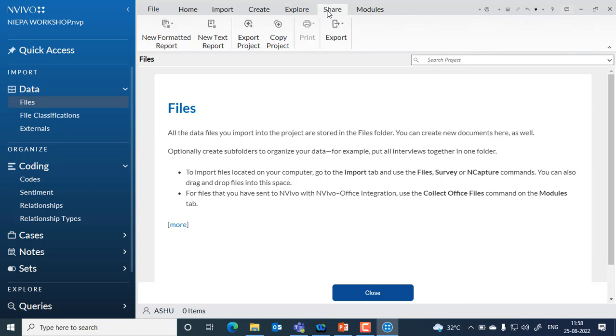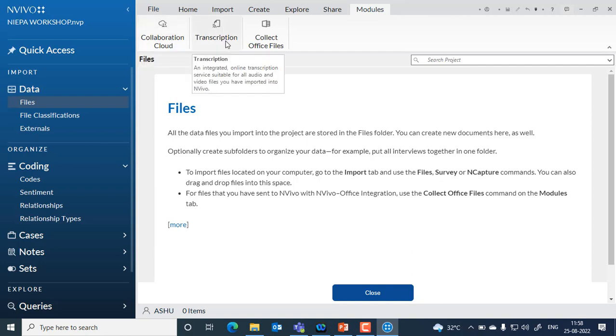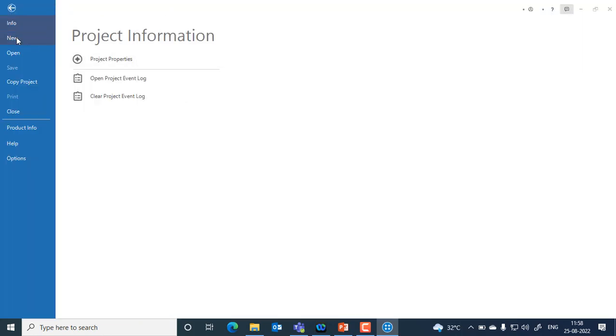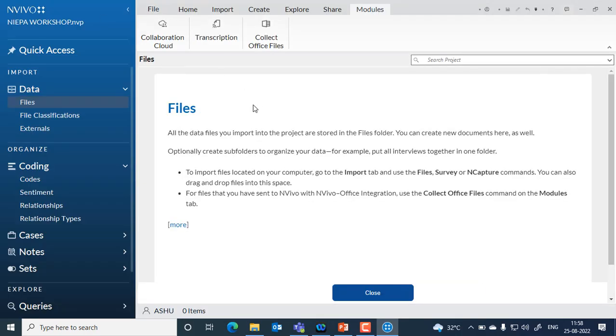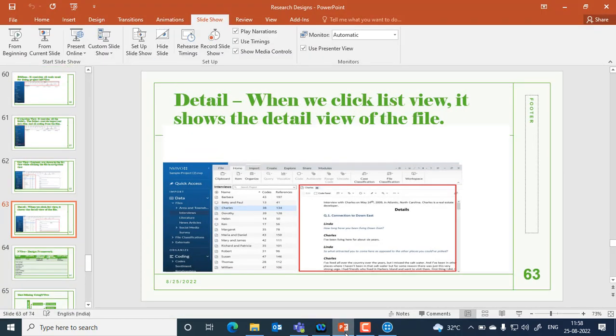Then Share, in case you have an export of the project and are working on the model. Then these extra features are there. Cloud, you need to have a subscription. Transcription, if you have purchased it, you'll get the credits here. Transcription means your audio and video interviews can be converted into documents. Now, let me go back to this. You have a data set with you. What you have to do now is upload the data sets.